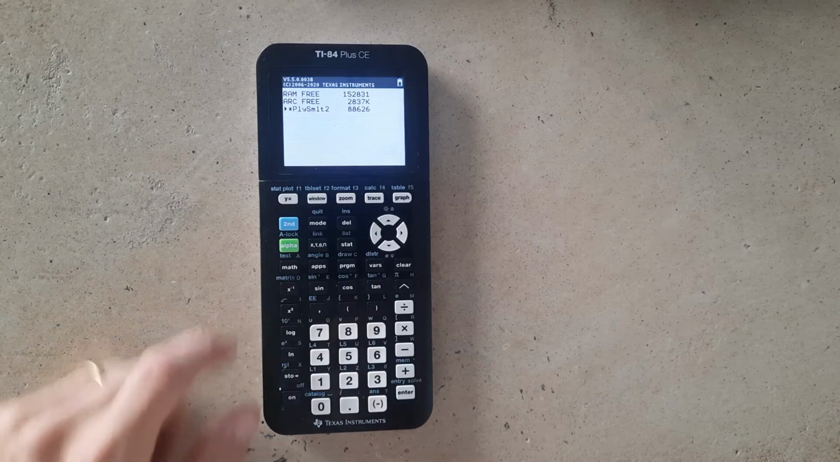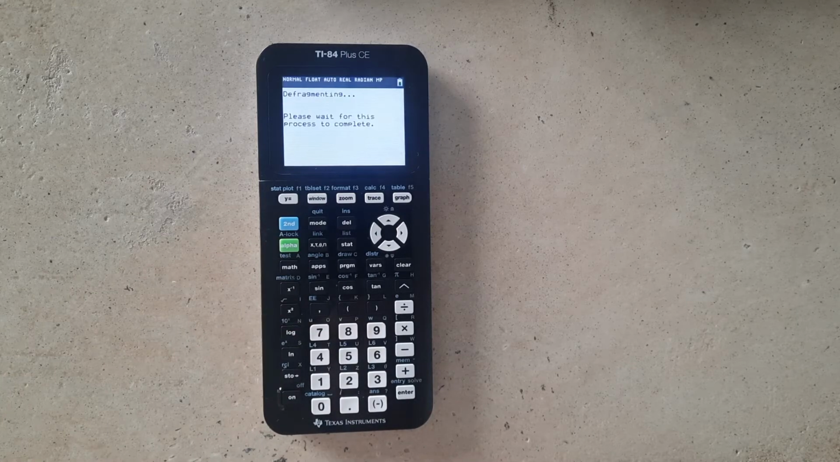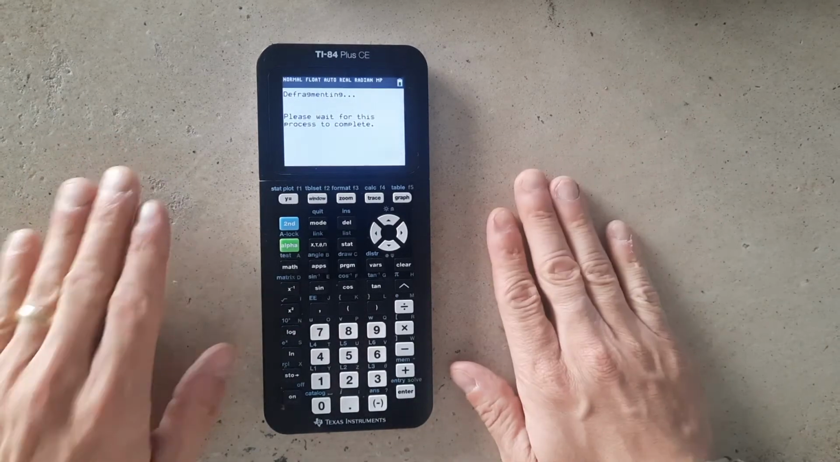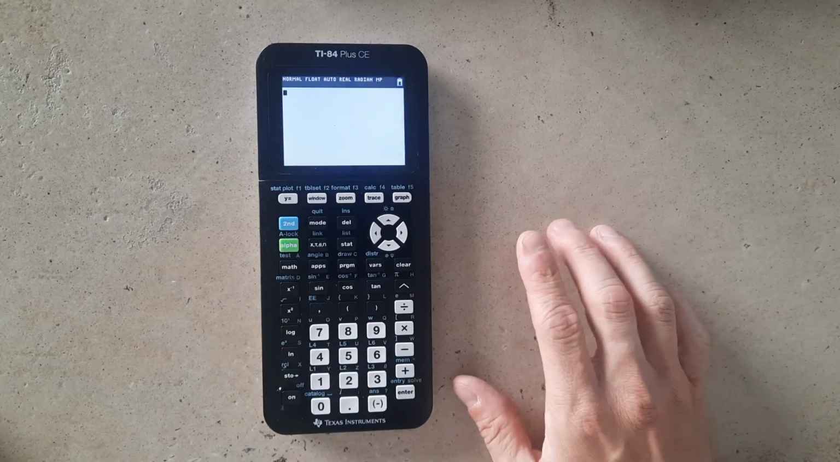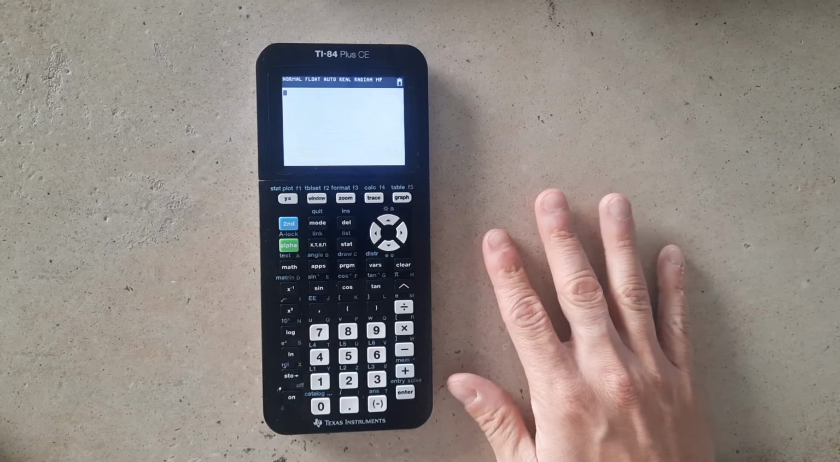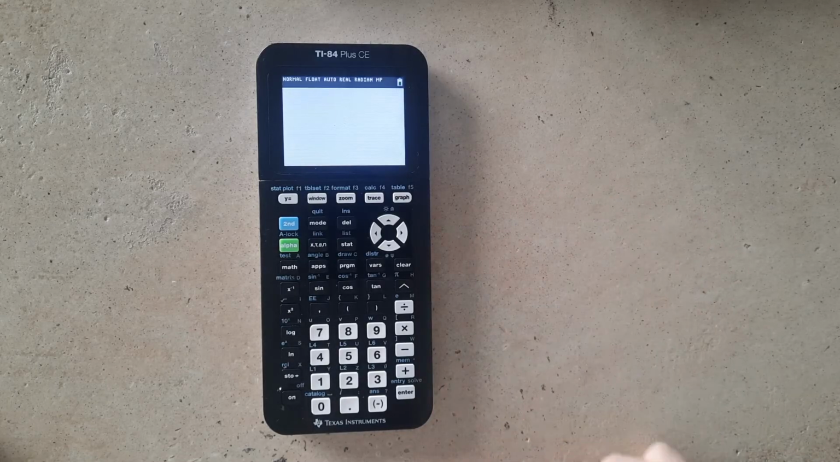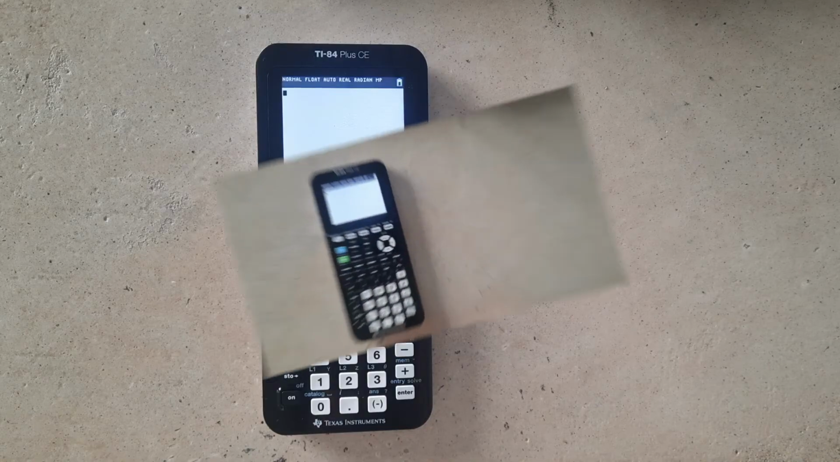Now that you've deleted all of those apps except for the ones that you need, you quit and you will find that you have to wait a while for your calculator to defragment. Mine's finished already, but I wasn't paying attention. Good. And just double check, push the apps button, make sure you have the apps that you want and you don't have the ones that you don't want. And there's one more thing.